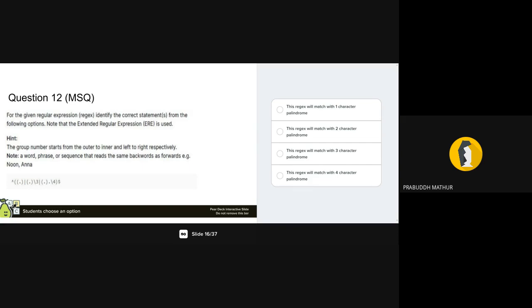Is the question clear with everyone? Can you please explain the question first? You are given a regular expression that is by default in extended form. The one below the hint, at the last line, is the given expression.